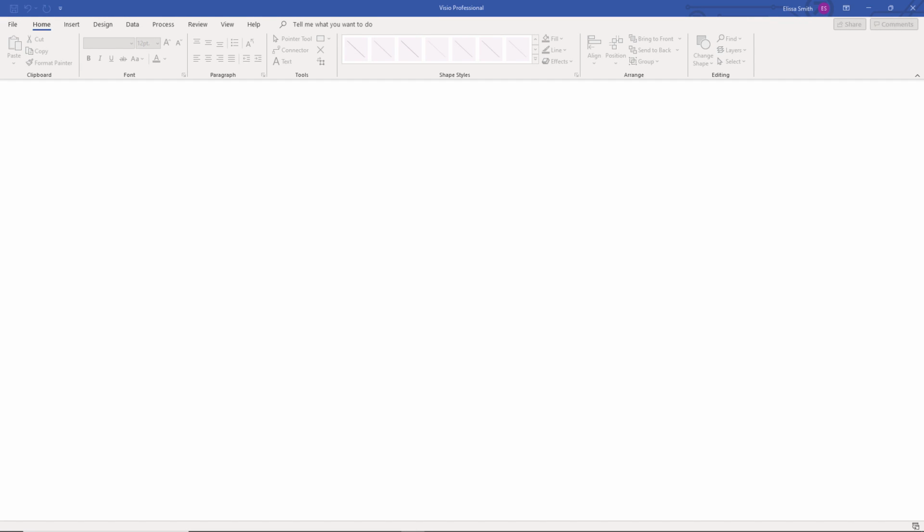Hey everybody, welcome back to Visio for Beginners. We are ready to create an organizational chart in Visio based off of the organizational chart wizard. So you'll notice that as I get started, I have no drawings currently open in Visio because we'll be basing our org chart on a template.